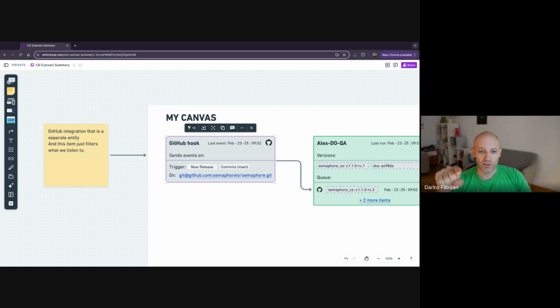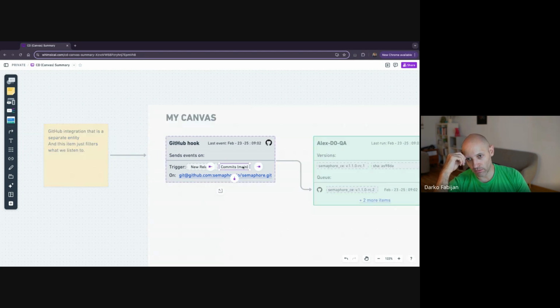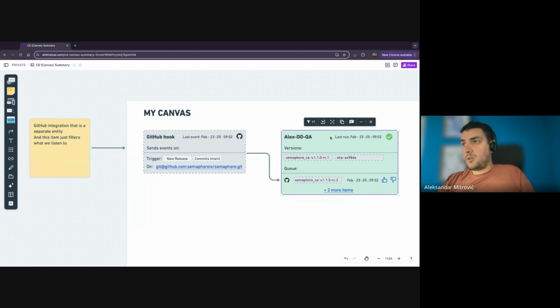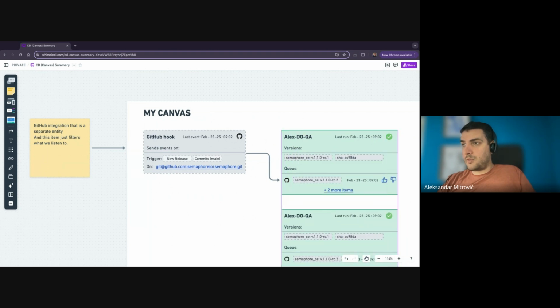I mean, if next to my canvas you have a plus button or add something, then there is a drop down and you can either create a gray or a green thing. So either you create a listener or you create a stage. And if you are creating a listener, at that point in time, you are choosing from the list of integrations. I want to connect to a GitHub repo. I want to connect to whatever. And then it appears here.